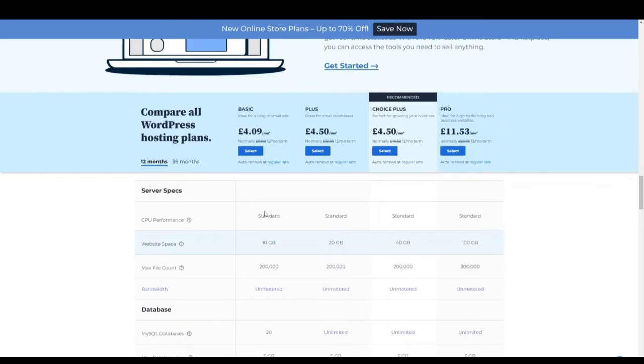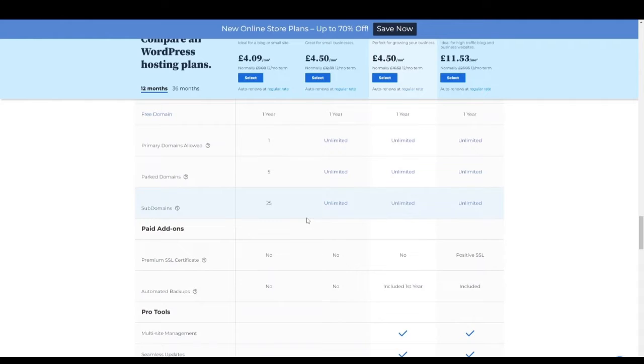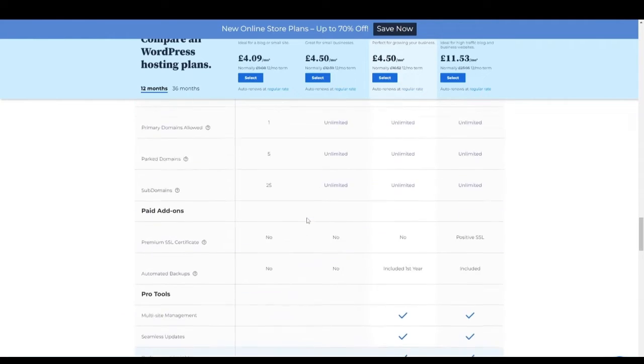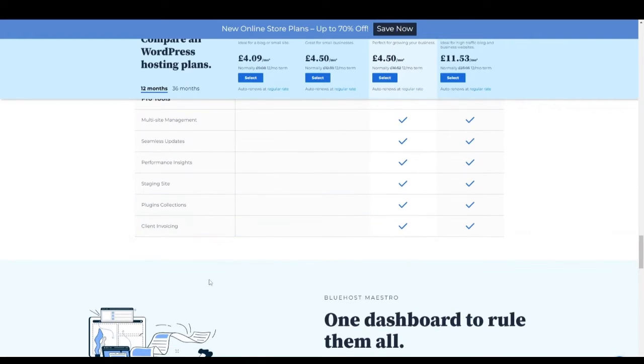If you click on compare plans, you can see you've got a basic table view of what the differences between all of them are and what you're missing and what you're getting in terms of some of the payment plans as well.